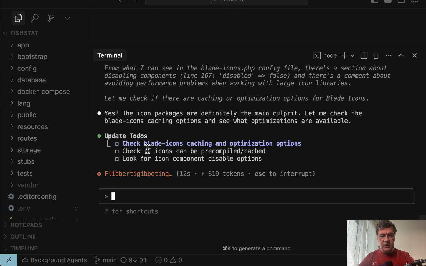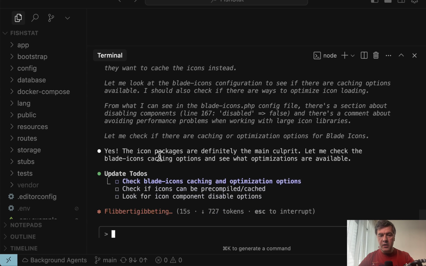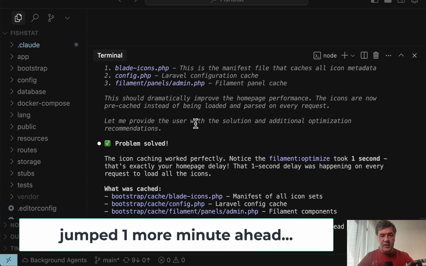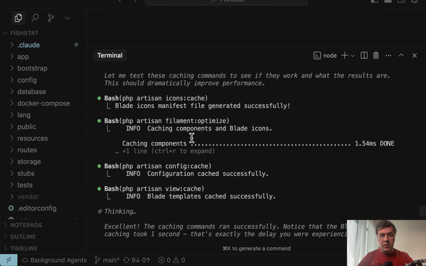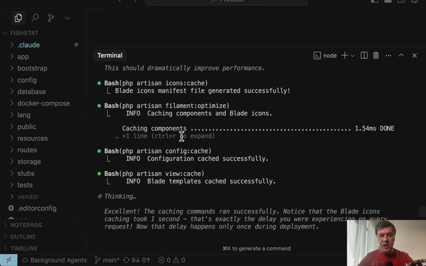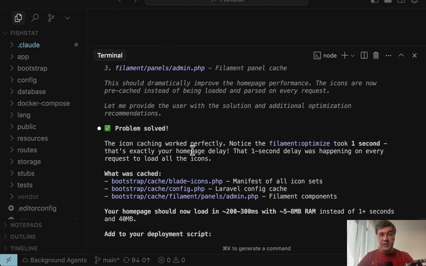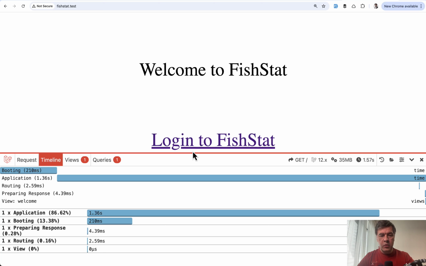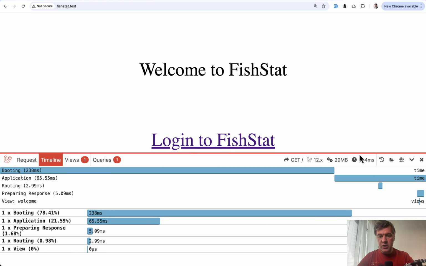So, update to-dos, another to-do list, thinking, okay. So this is the end, and it says that the problem has been solved. It ran PHP artisan icons:cache and filament optimize because I approved all PHP artisan commands. And let's test the homepage to see if it was the solution. We refresh, and yeah, as you can see, 300 milliseconds instead of 1.5 seconds. So it's even faster now with more caching, up to 100 milliseconds.